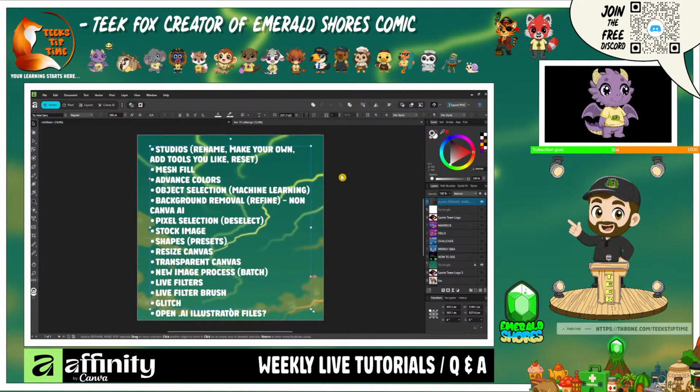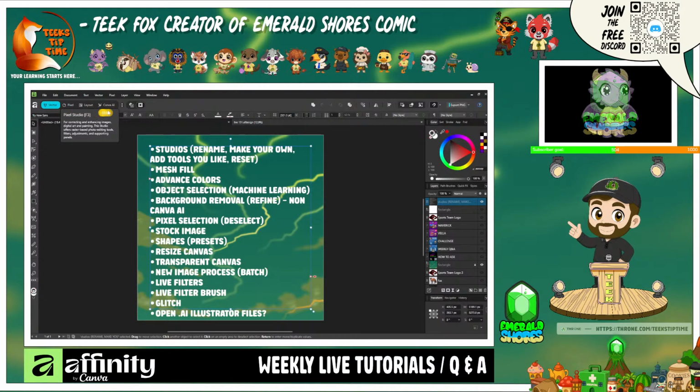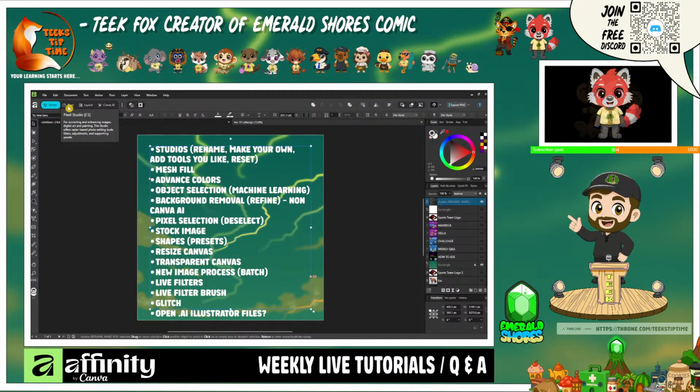This list is just the things that I want to point out today that I find interesting. Let's start with studios, which are these up here. There's vector, pixel, layout, and Canva AI in the menu. Vector is like Designer, pixel is like Photo, and layout is like Publisher. So instead of having three separate apps, they put it all into one.